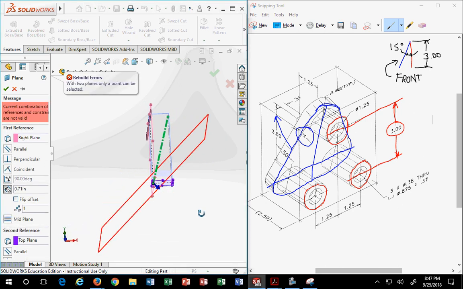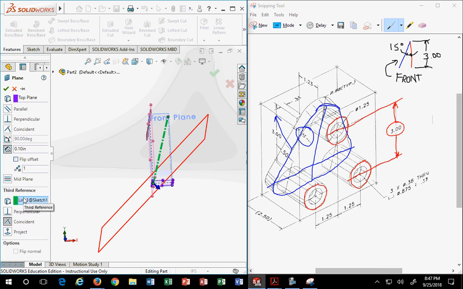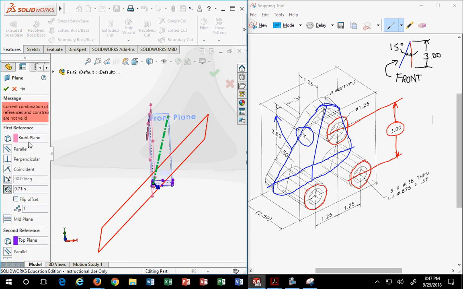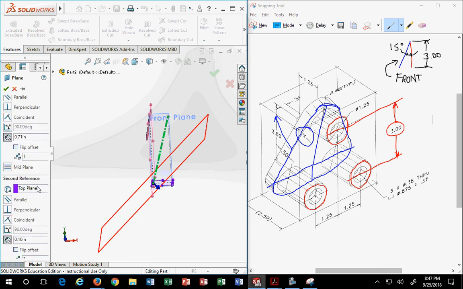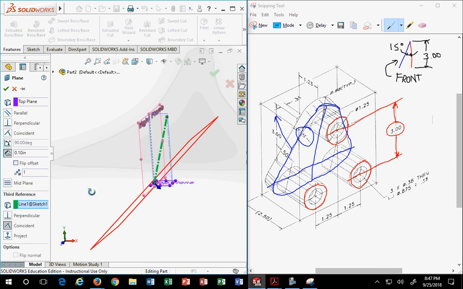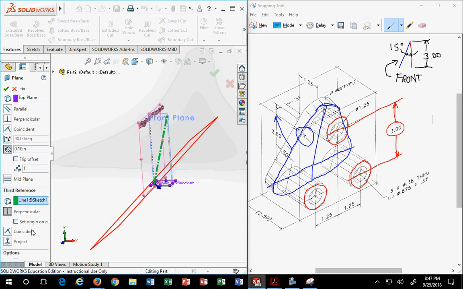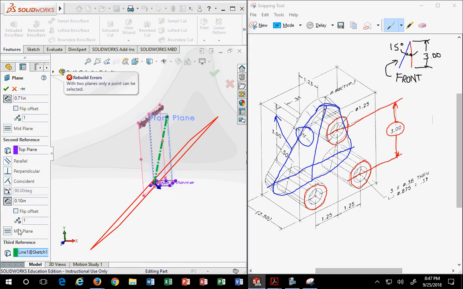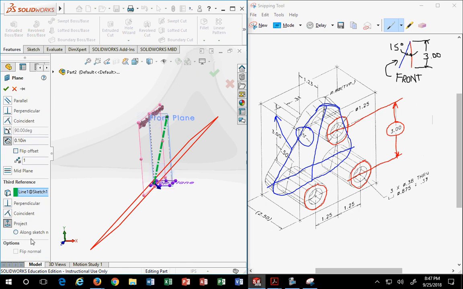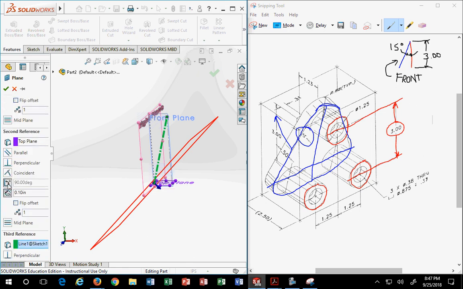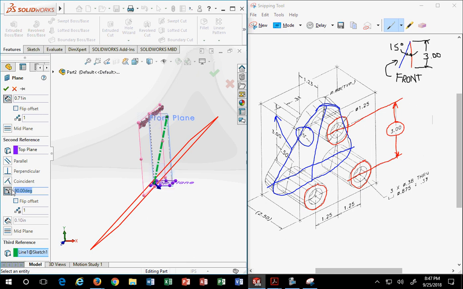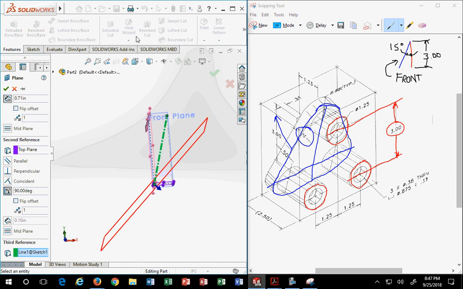Ooh, look at that. Okay, I picked my right plane, I picked my top plane, and then I picked my line. I can try perpendicular, no. Coincident, definitely no go. Project, no go. That doesn't work either. Angle, no, because I don't know the angle.